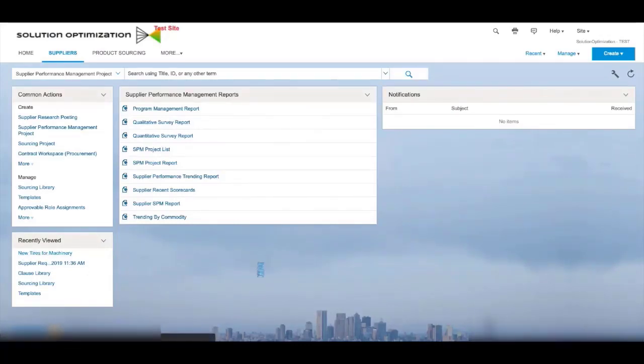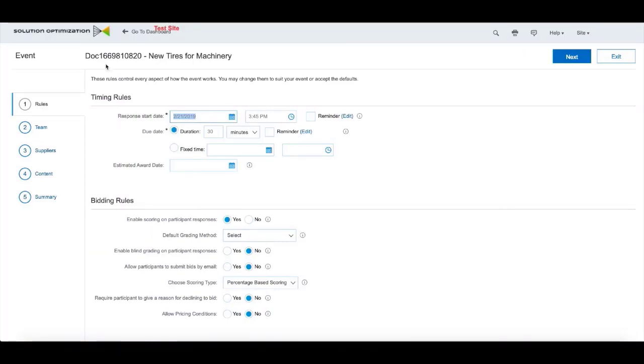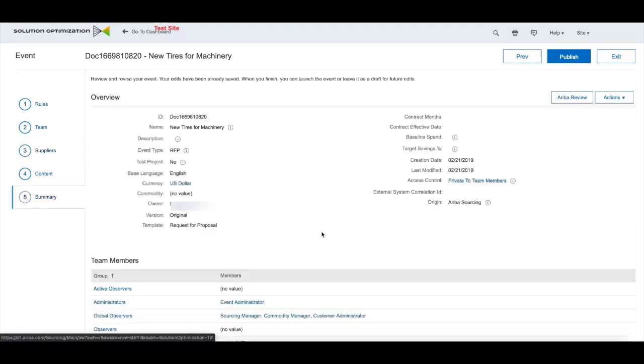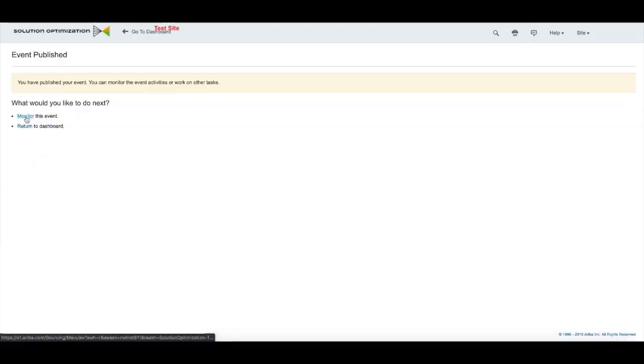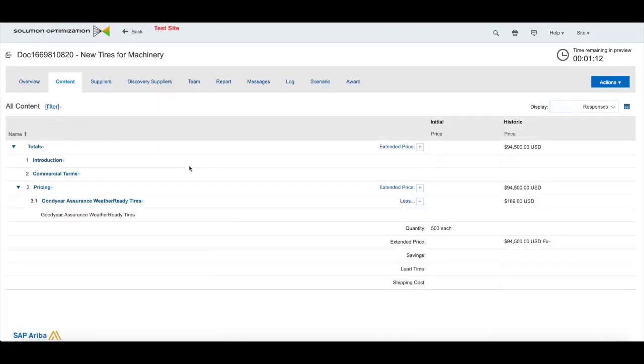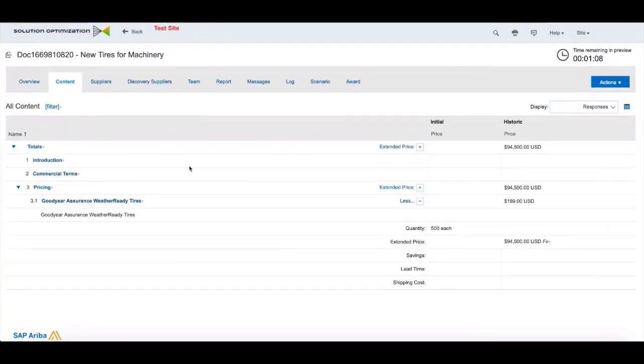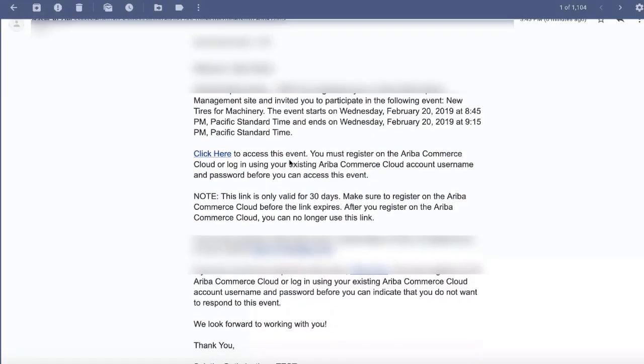So I've created an existing sourcing project. I've added a new supplier. So we've created a new supplier here that doesn't have an account on the Ariba network. And I'm just going to go ahead and publish this event now. So the new supplier should receive an email inviting them to participate, and he's got an invitation to participate in this event. So we're going to go ahead and click on the link.